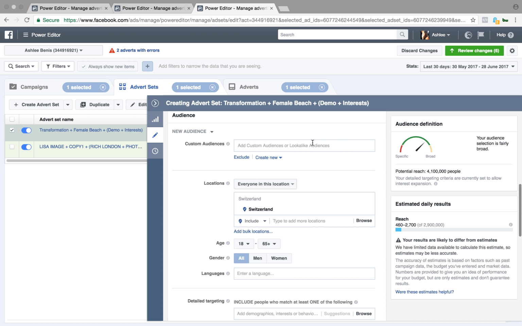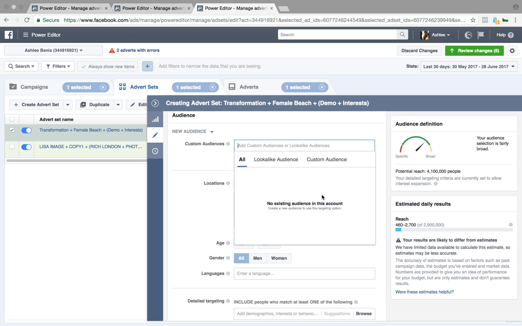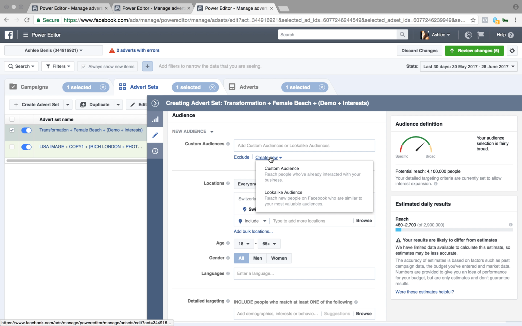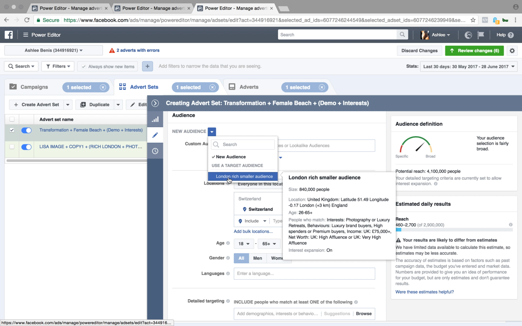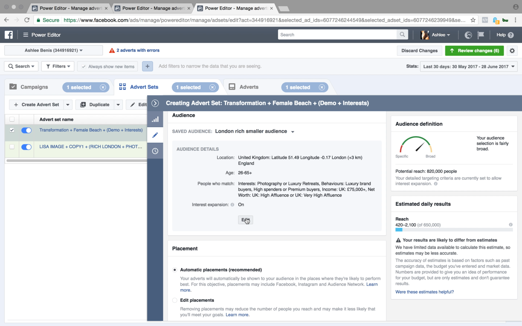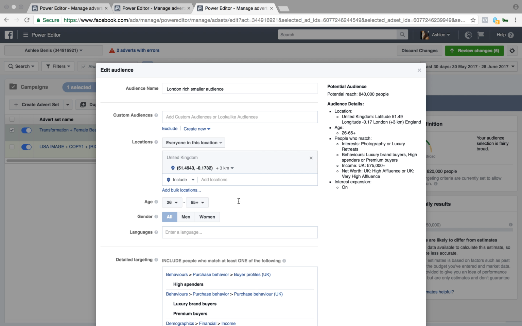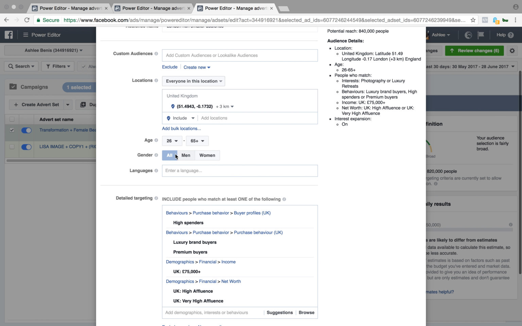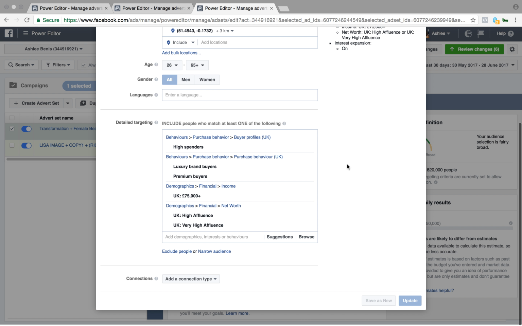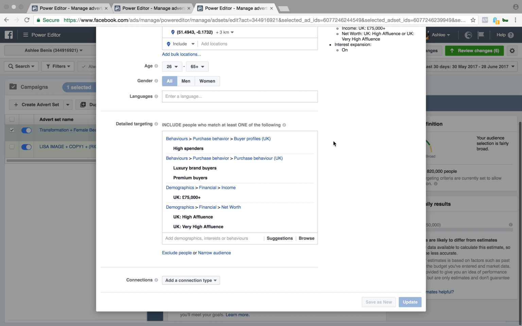So here's where we can go to our custom audiences, as we add our custom audiences when you create them. Obviously, I haven't created any yet. But what we can do is go on new audience, and we can pick our saved audiences. So that's one of the saved audiences we have already. So that's our saved audience. Again, you've got all that. We will have male, female, and then you can update that as you please.